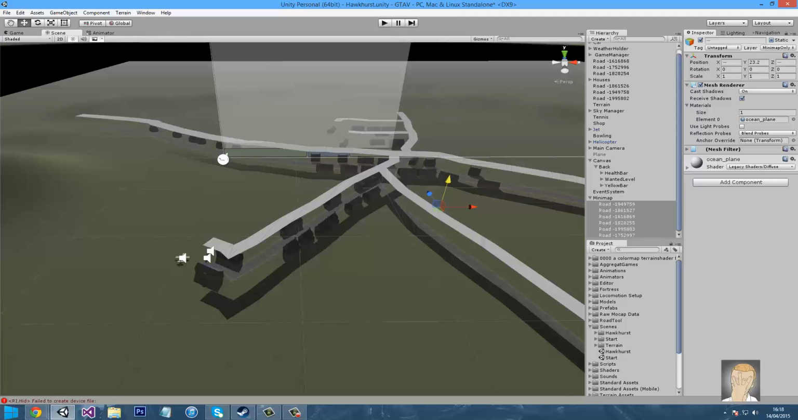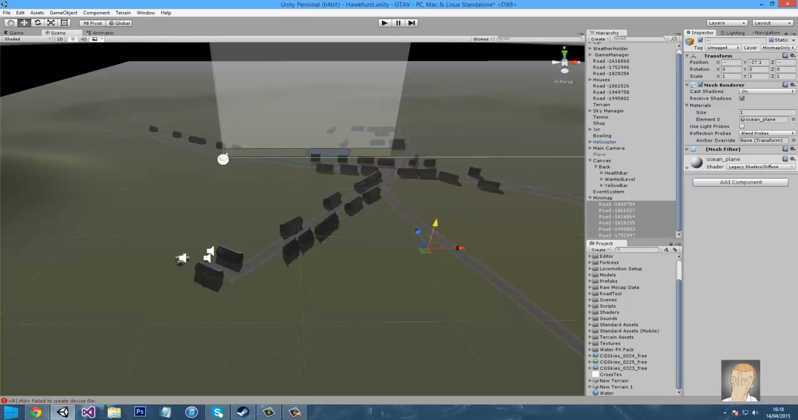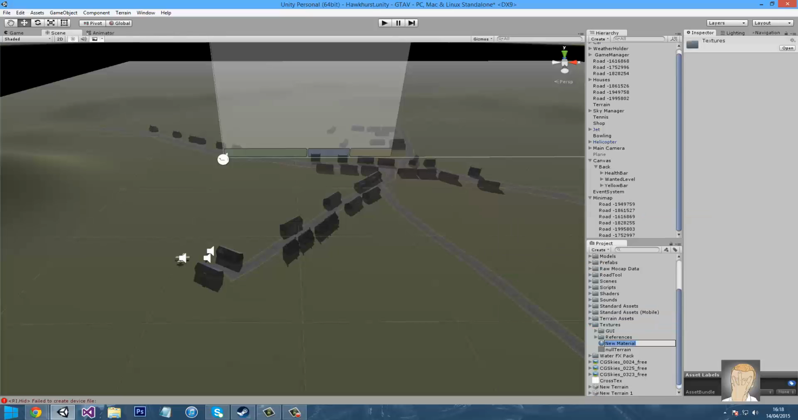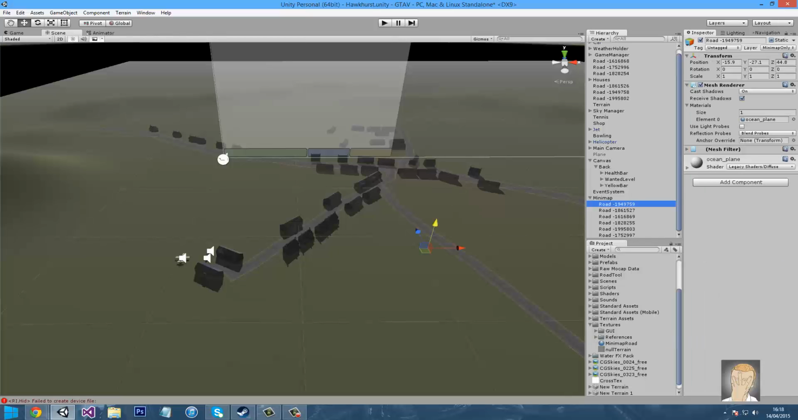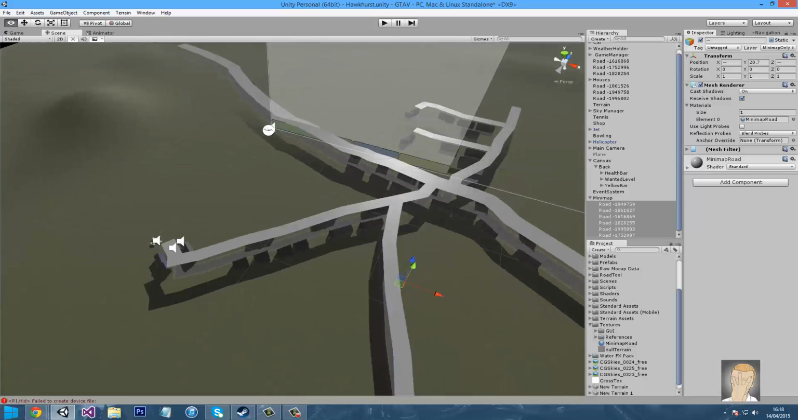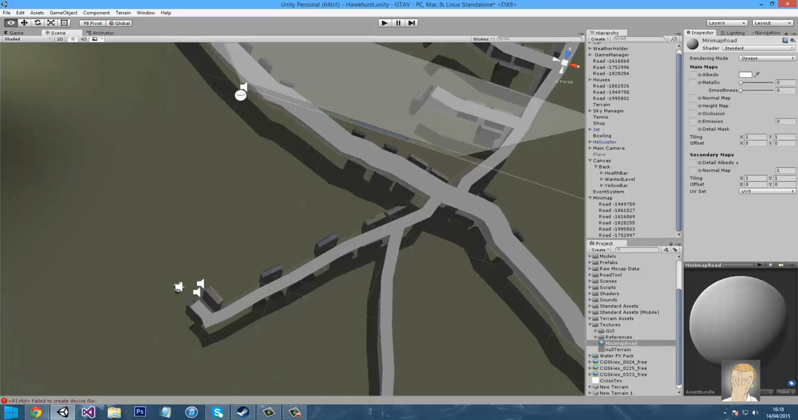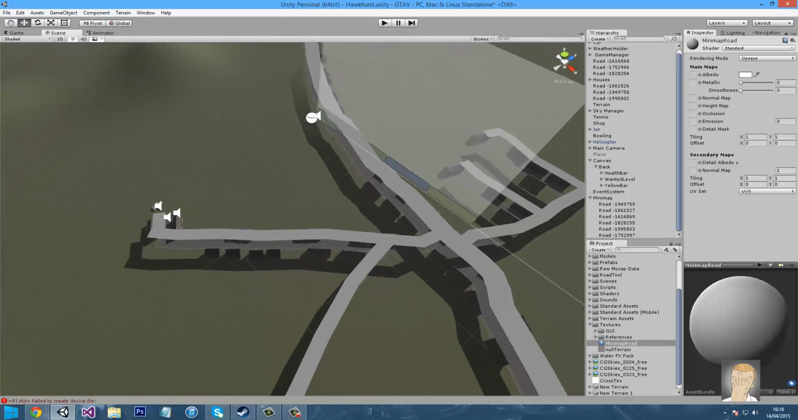No, let's create a new material, that'll be easier. So, where are we putting this? Doing textures. Create a new material, name it Minimap Road. And I'll select your roads, put that as the thing, pick it up. Make sure it cannot reflect anything. We do not want any specular. It needs to be completely flat.